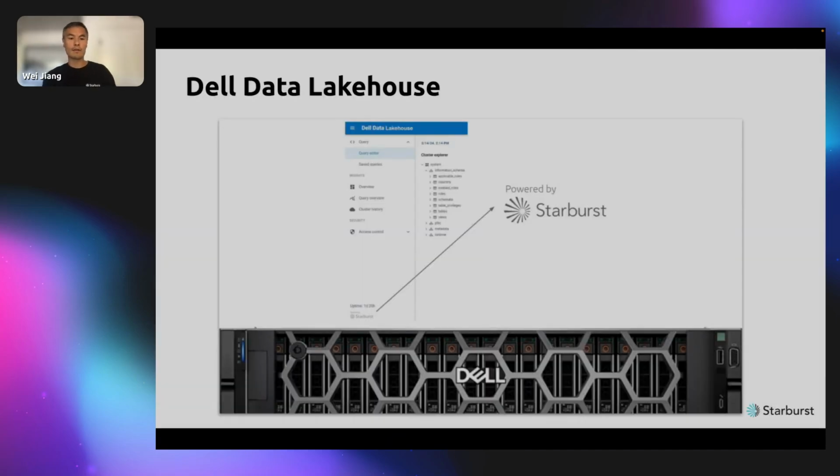So yeah, the Dell Data Lakehouse. As I go through the demo, you're going to see that the environment looks exactly the same. Whatever demo I show you, with Dell it just comes in the Dell color scheme. And in the lower left-hand corner, there's a little reminder that it is powered by Starburst.